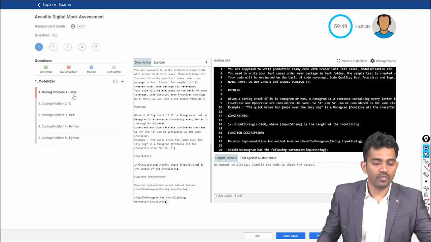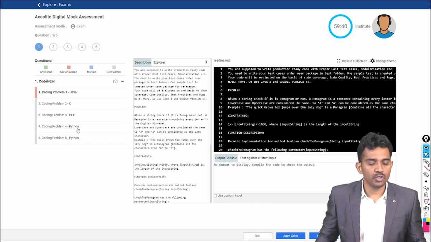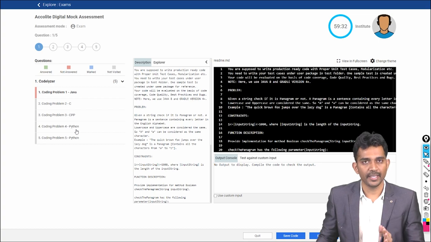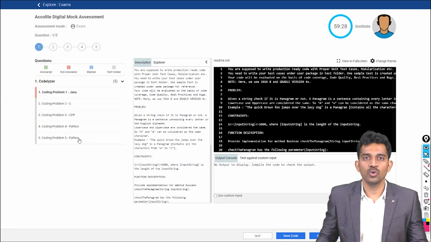Coding problem 1 is in Java, coding problem 2 is in Java and C, and for coding problem 3 there are two problems, in C++ and Python. Just take any one problem. Here I added 2 programs for your practice: coding problem 4 in Python and coding problem 5 in Python. I'll solve one problem to demonstrate how to solve it using Codelyzer.